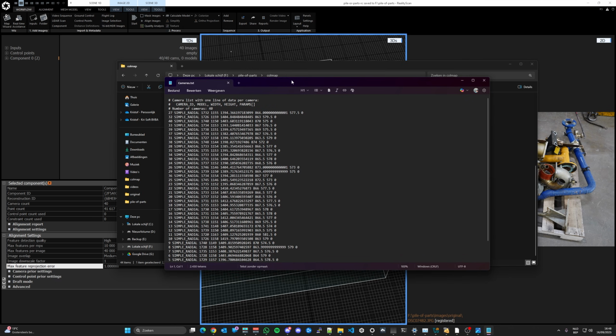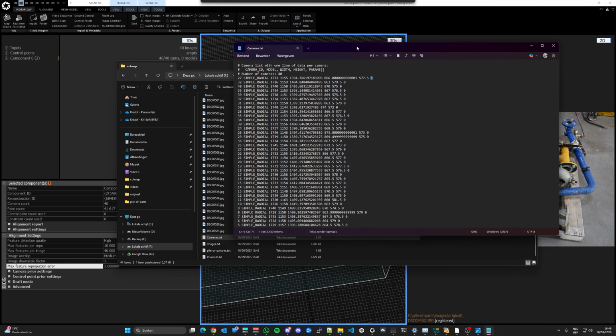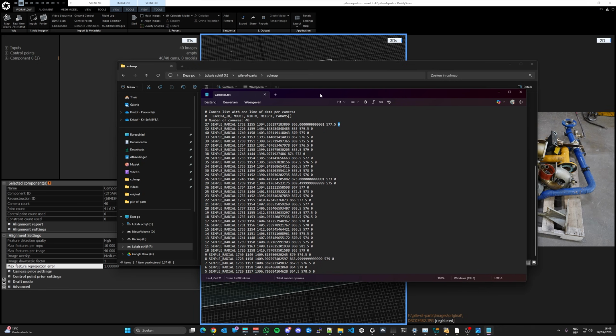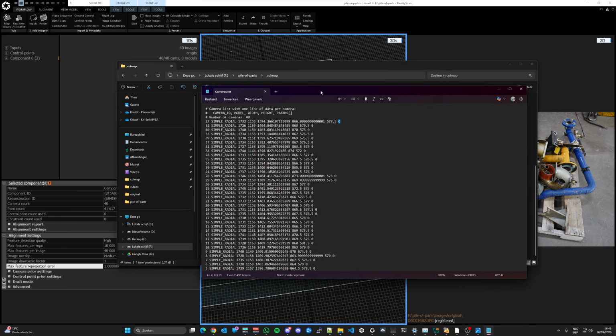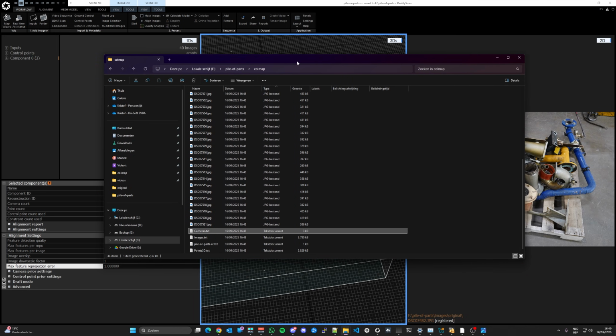It's right here. And what should be the case is that this is set to simple radial for all of the images, and the last number is set to 0. Those are the two important metrics in order to make sure that the import in LichtFeld Studio will succeed. But this is all that we have to do in reality capture.